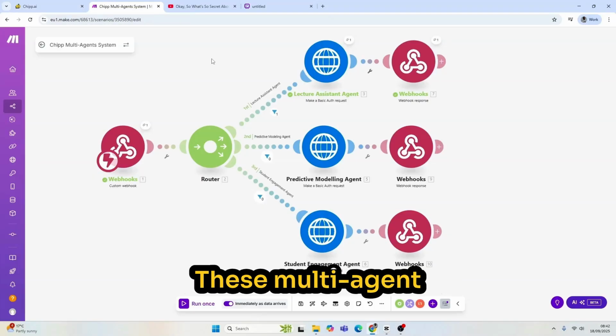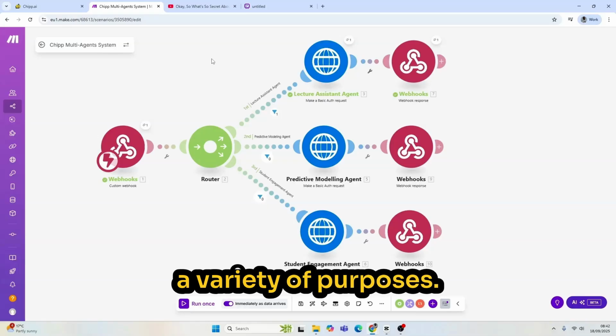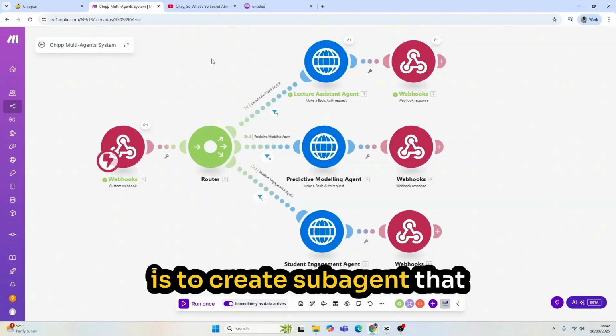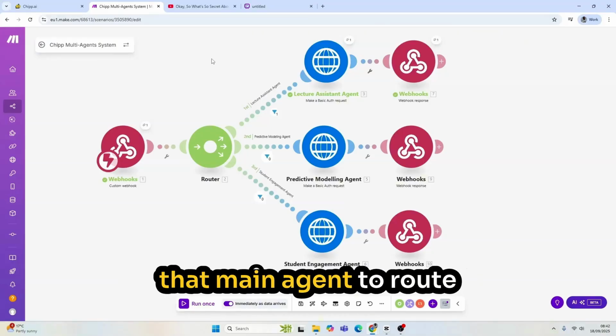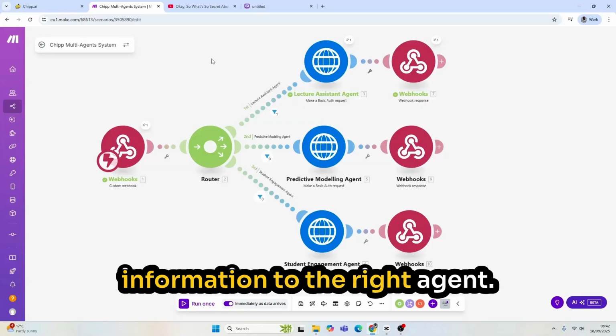These multi-agent systems can be used for a variety of purposes. One of the best things to do is to create sub-agents that are highly specialized for very specific tasks and use that main agent to route the right query or the right information to the right agent.